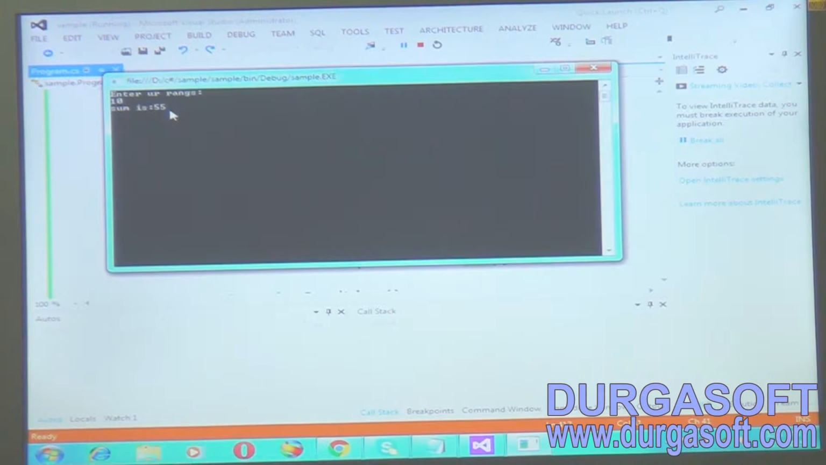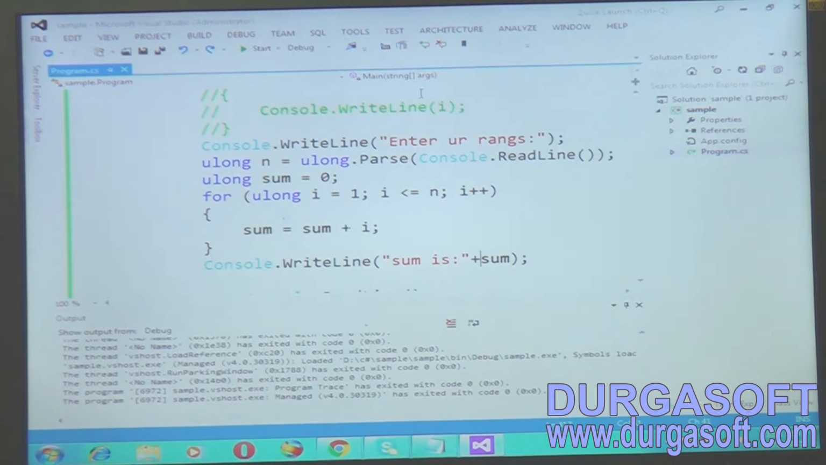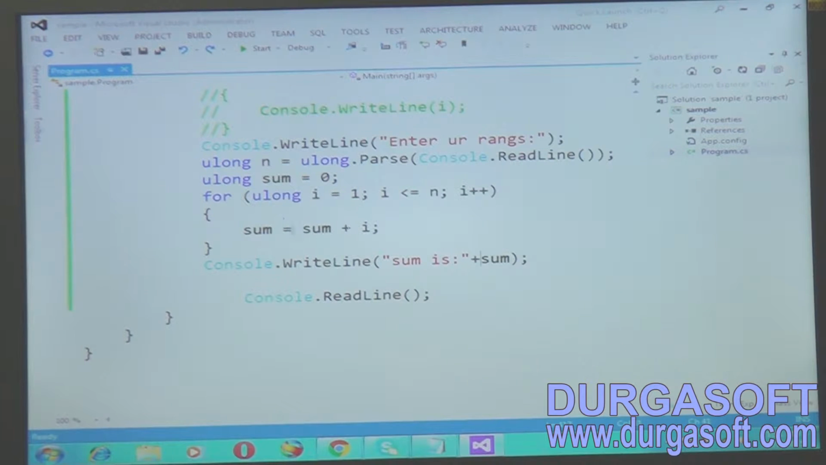In a similar fashion, you can display a range and display multiplication also. How can we display the multiplication? Put ulong only here. I'll just change the expression here. Take it as mul. Just change it to 1, because with 0 it becomes 0. Change this mathematical expression: mul is equal to mul into i. Okay, print it as mul here.